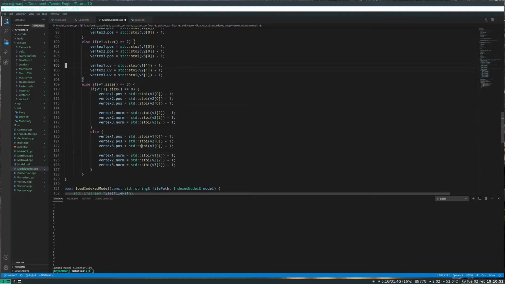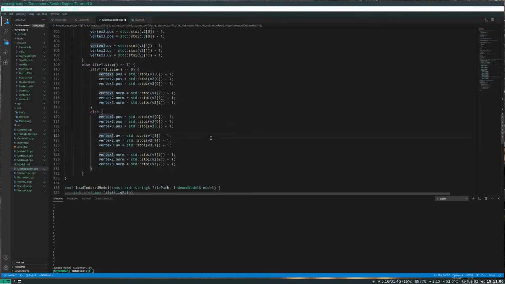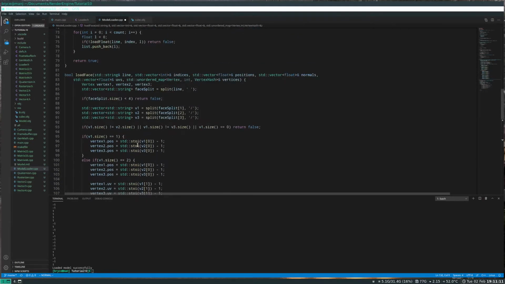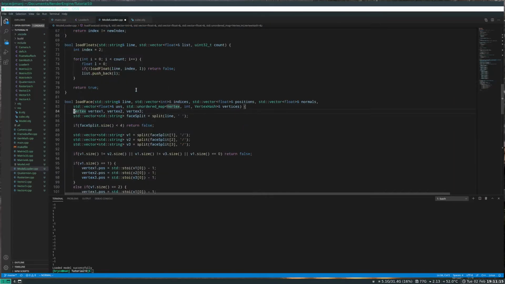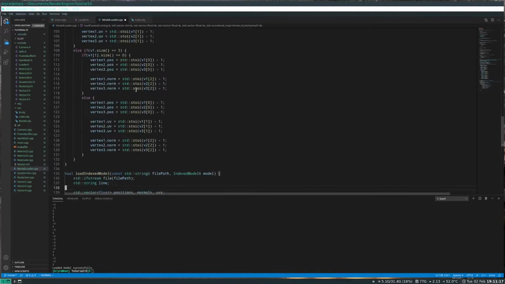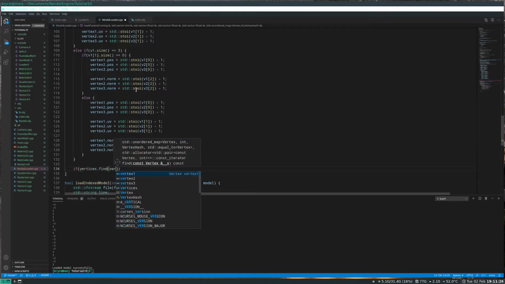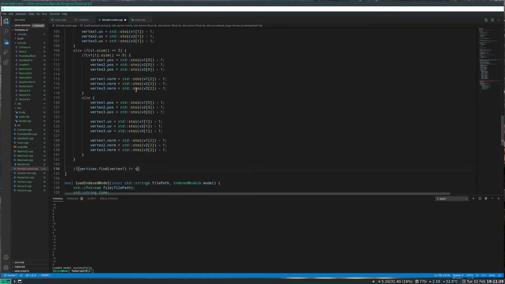Again, you load the normals, and then you also load the UVs. So we've loaded all the data for all three of those points. Now, the final step, well, obviously we have some incorrect tabbing here because of the fact that I put it on a new line, so let's just adjust that. And now we can finally add the indices. So if the vertex exists, so if vertices.find, if the vertex is already in the map, then there's no reason to add it.